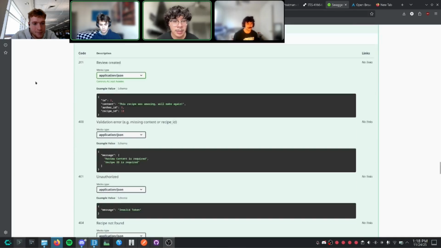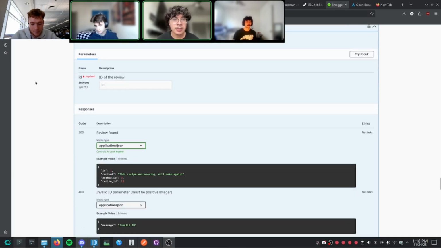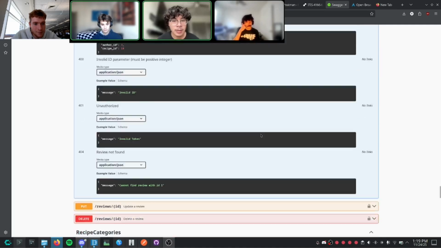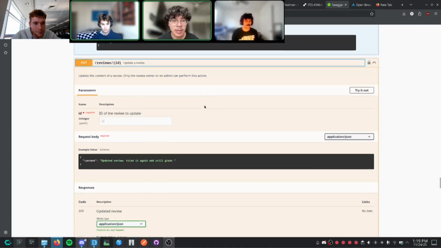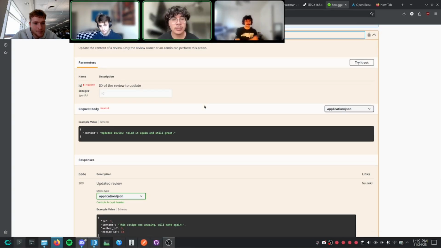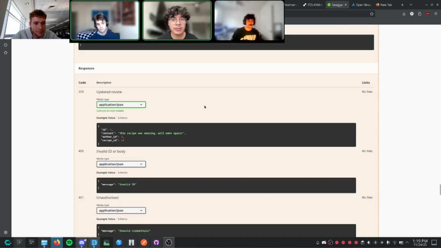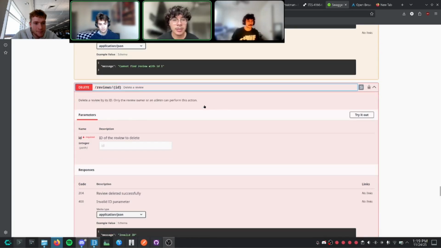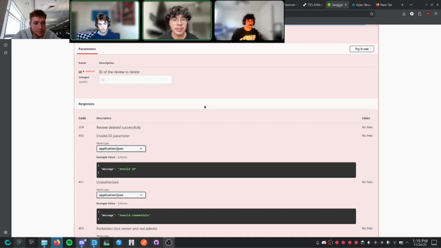The next one is getting a review by the ID. This is if you want to find a specific review, not by the recipe ID, but by the ID of the review itself. Then if we keep moving, the next operation is updating the review. If you want to change your mind on a review that you gave before, you put the ID of the review that you wrote, and then you can change that there. And then lastly, we do have delete. You can delete any review that you wrote, and you can only delete your own reviews.